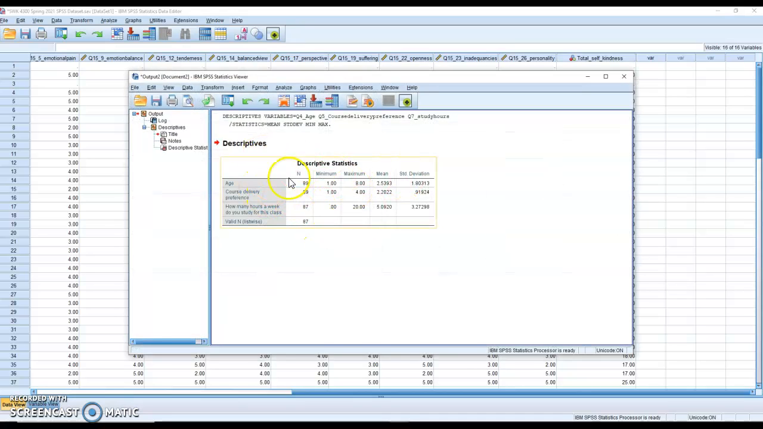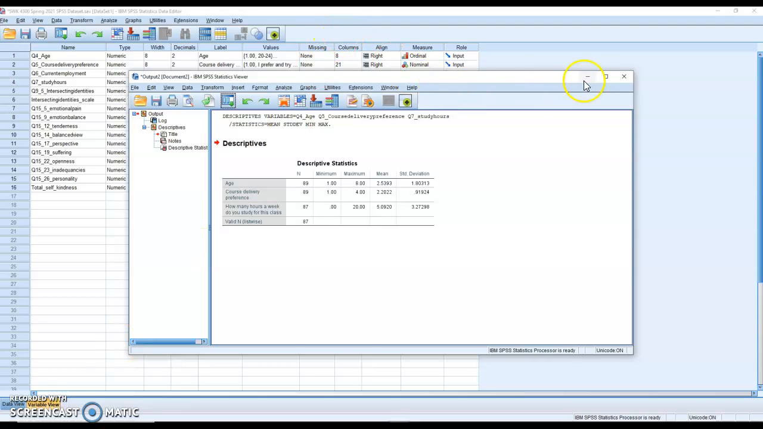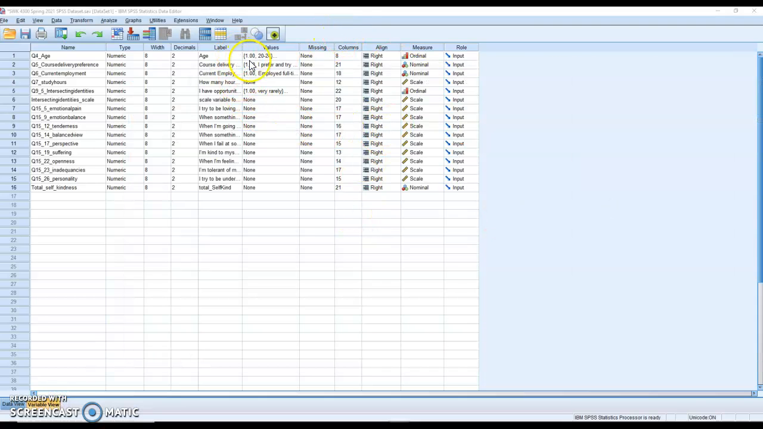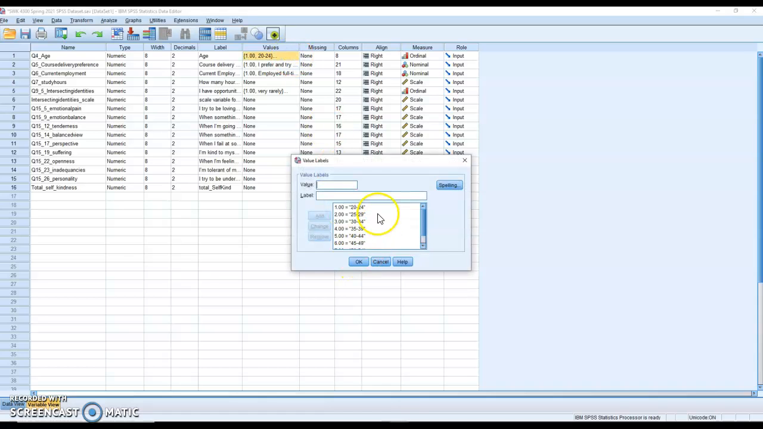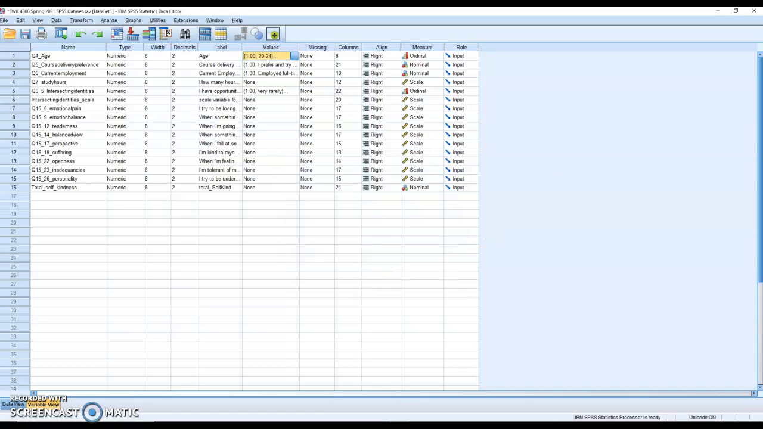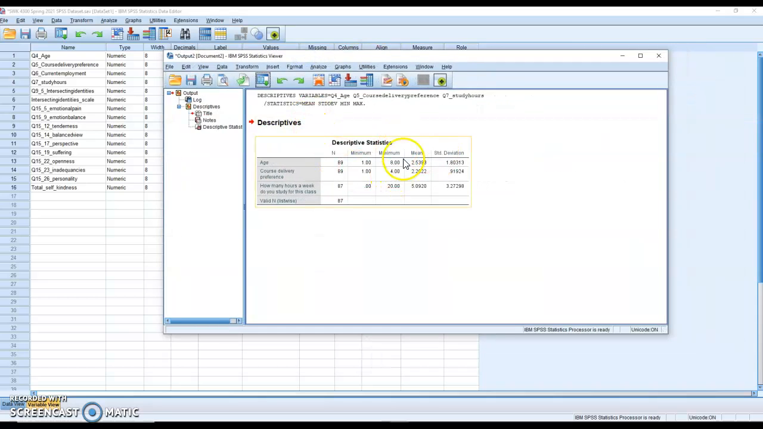And so what it's going to tell us, the descriptives, is that for each of these variables, well, I guess for the first two variables, there were 89 respondents. The minimum was 1 and the maximum was 8. So remember, if we come back over to that variable view, we'll move this out of the way for a second. If we come over here to the variable view and we look at age, remember the minimum was 1, a code for 20 to 24, and the maximum was 8 for 55 plus.